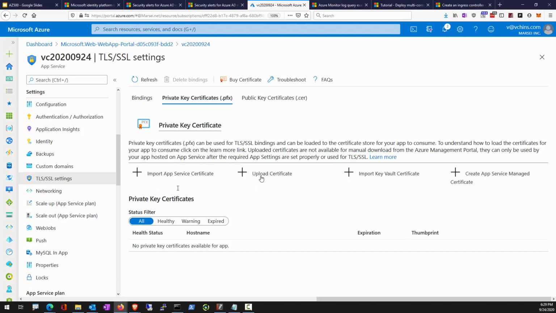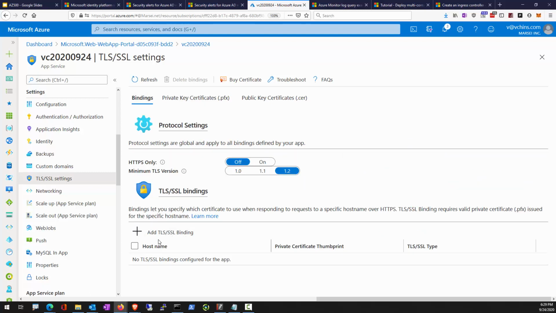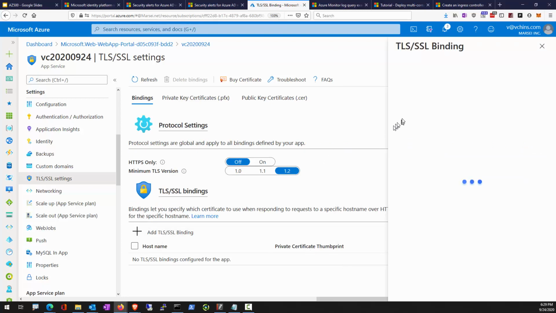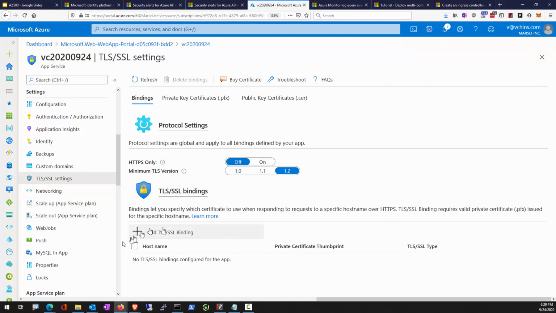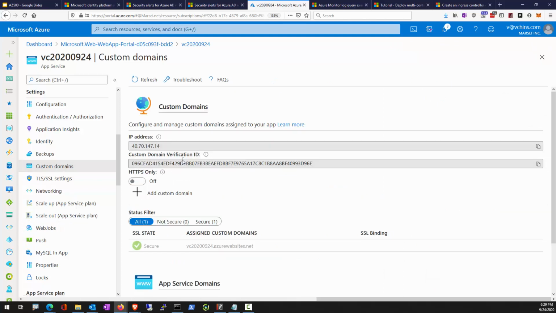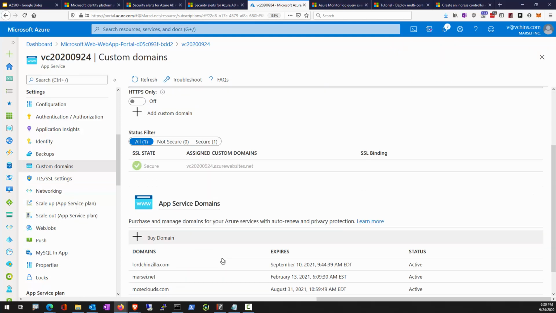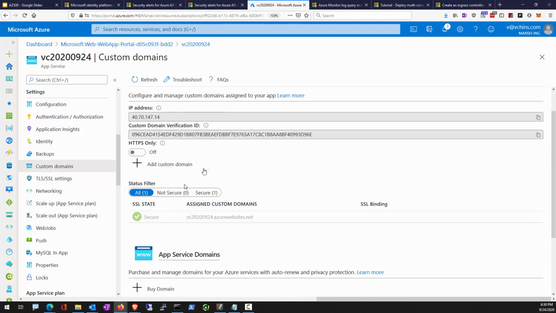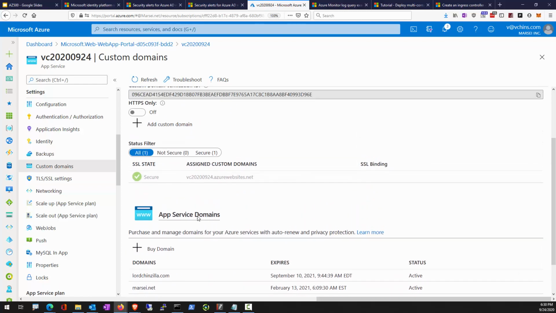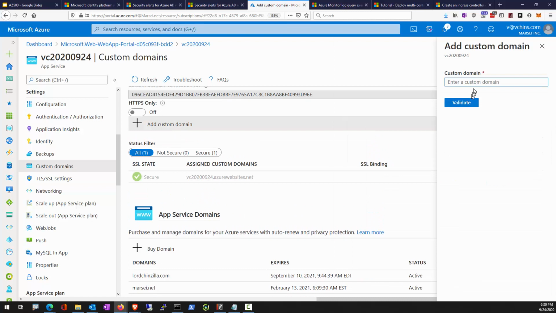After you upload it, you now have a certificate. You will then come here to bind the certificate to a host name. Here is where you would choose a custom domain name based on the SSL that you uploaded. Here is where you would specify the custom domain name. If you have some custom domain, there you have it. You can say I want to host an additional name.